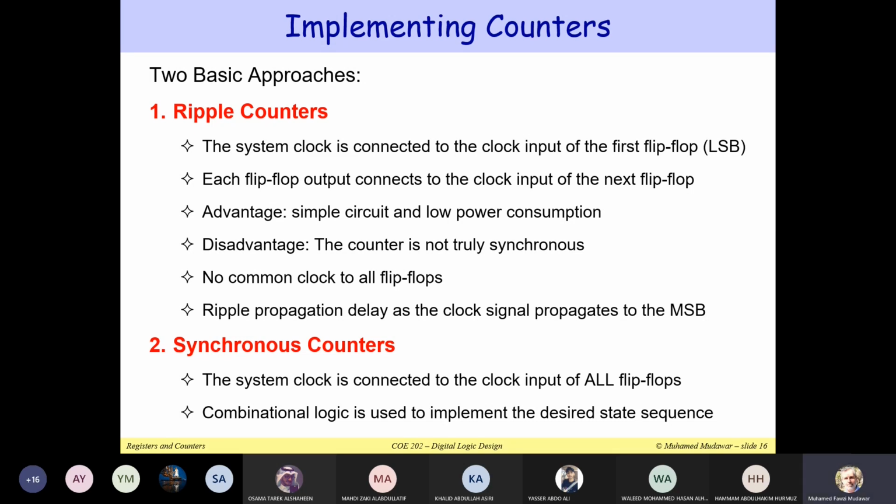So in the case of the ripple counter, the system clock is connected to the clock input of the first flip-flop. So this will be the least significant bit. And each flip-flop's output is connected to the clock input of the next flip-flop. I'm going to show you the circuit in a minute. But the advantage is that you have a really very simple circuit. You don't even need gates for that. You just need flip-flops and you wire them in a certain way. This will be, if you would like, a low cost counter. It's the simplest type of counter.